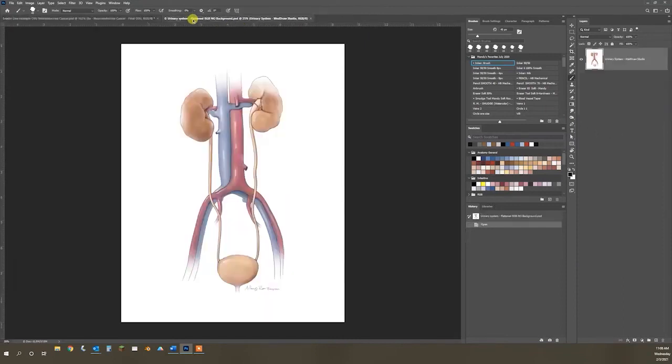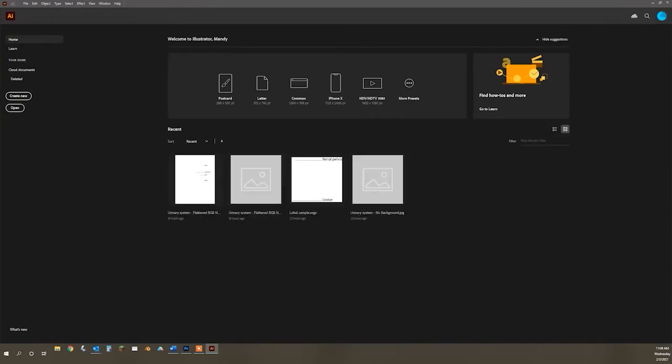So what I'm going to do is add some labels to this urinary system piece. And the way I'm going to do that, so this is the urinary system. This is in Photoshop, and I am going to open Adobe Illustrator. I should have done that ahead of time. It'll take just a second. Alright, so this is Adobe Illustrator.